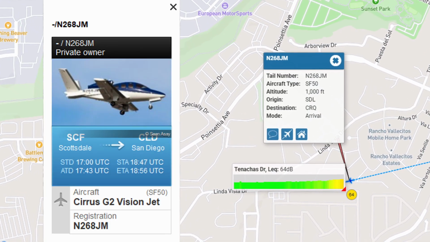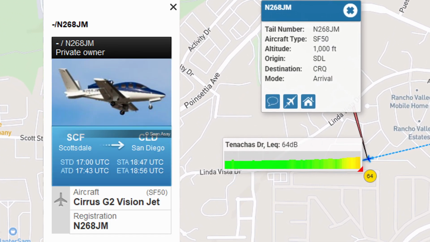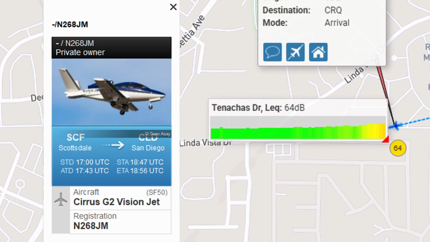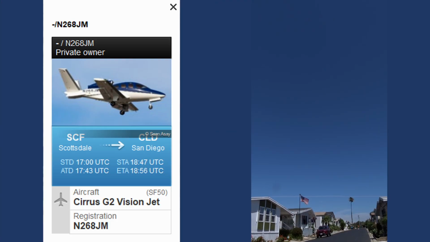Clip 4, Cirrus Vision SF50, aka the Vision Jet. It's a single-engine, very light personal jet built around simplicity and safety, with a compact design that makes it look like the efficient commuter of the jet world. Small jet, big idea.